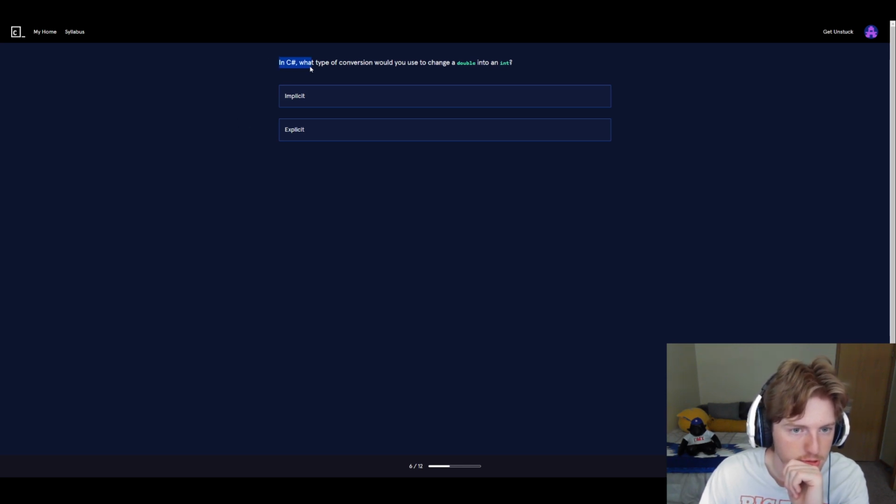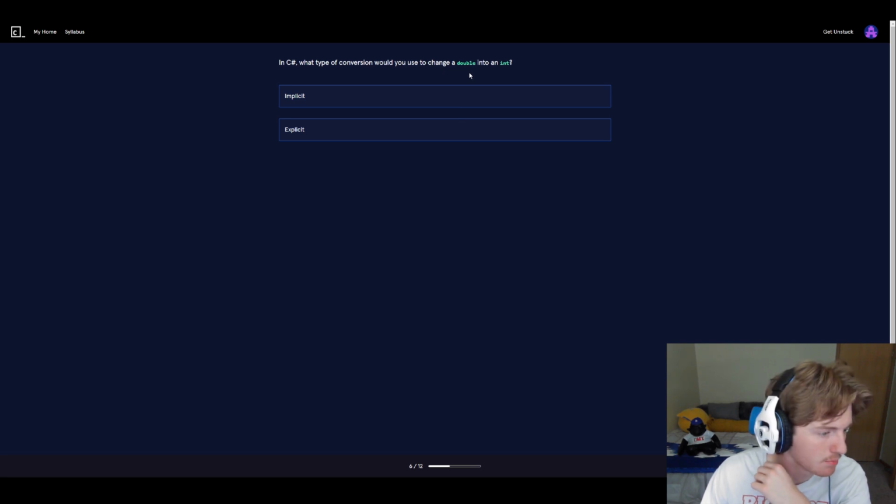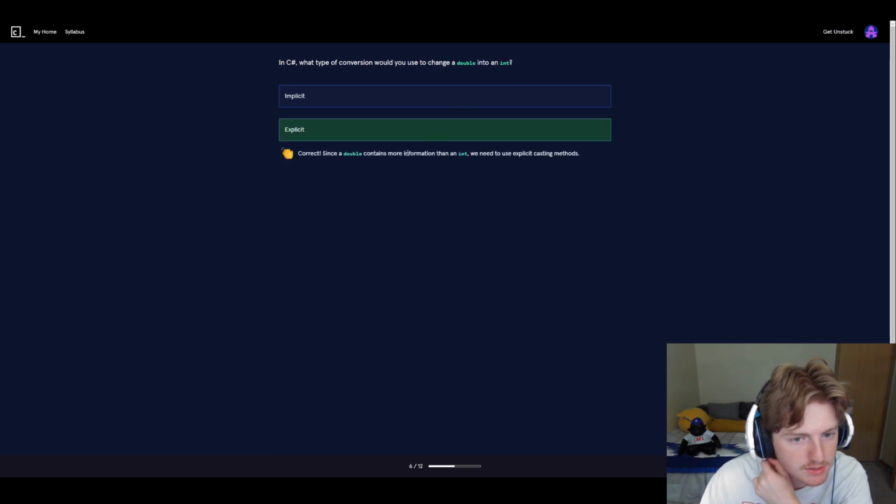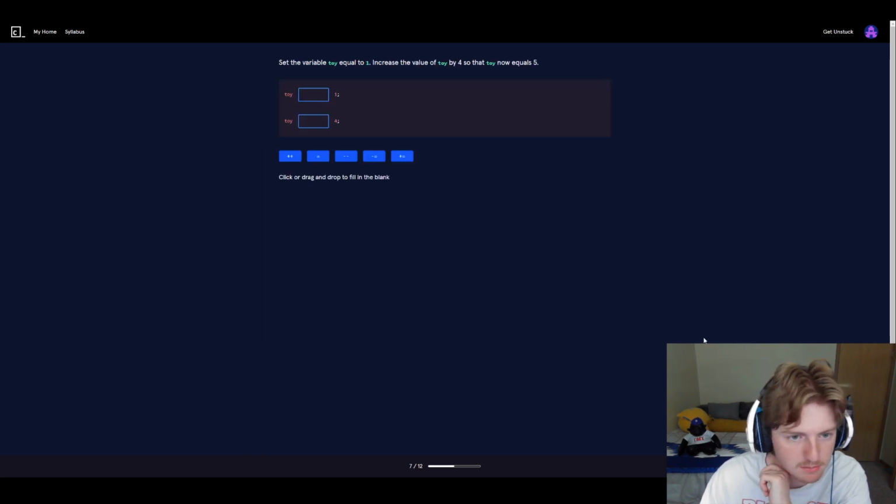In C#, what type of conversion would you have to do to change a double into an int? So you'd have to make an explicit conversion, because if it was the other way around, you're probably not going to lose any data, but you might lose data from a double to an int. So I'm going to say an explicit. Yep, a double contains more information than an int. We need to use explicit casting methods.